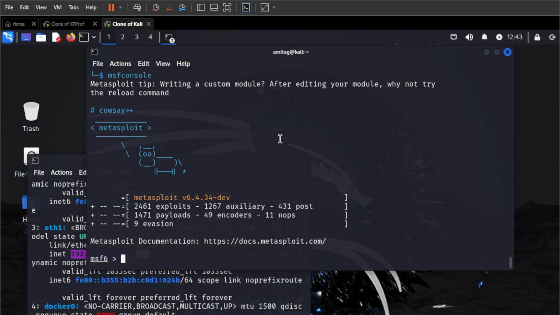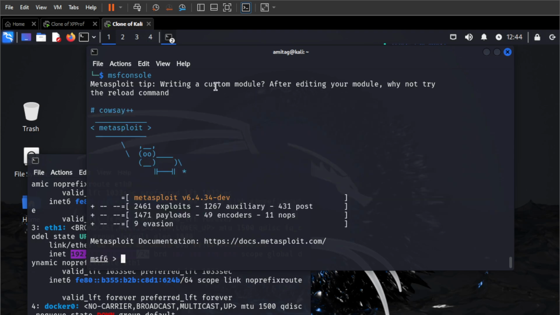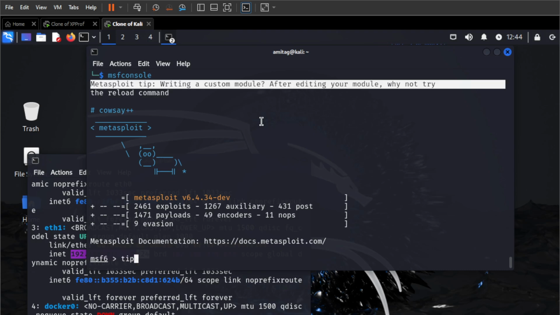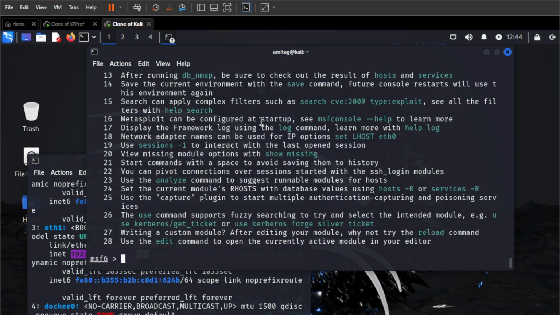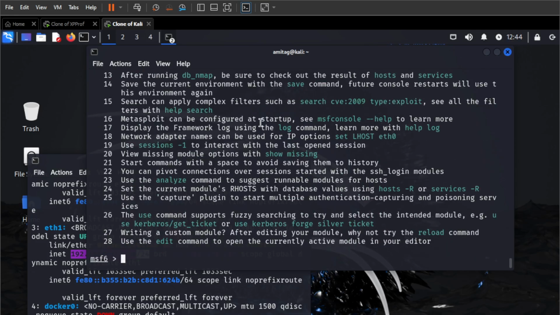As we saw, as we start MSF console, it shows a nice ASCII art. It also shows the tips. And just in case you want to see more tips, you can just type tips and it will show a few more tips that will help you to understand some of the more features of MSF console or Metasploit framework.